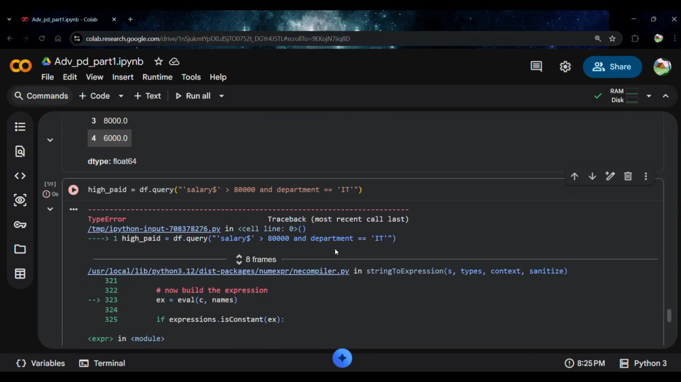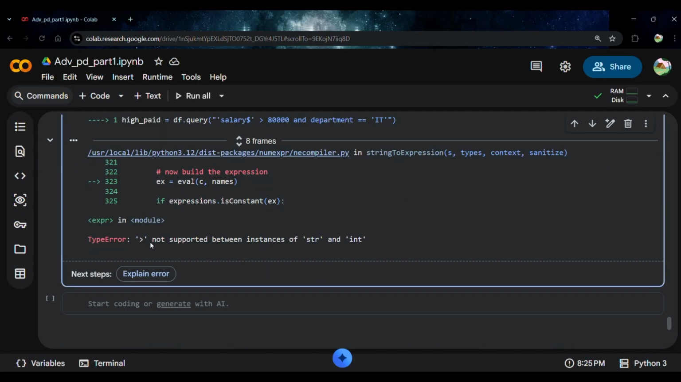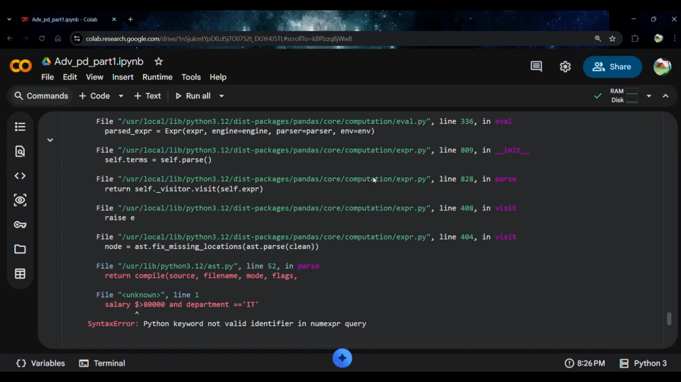We may find an error because we use quotes here. That's not necessary, because here it's a type error: not supported between string instance and int. So we are doing an operation, and if we take the salary as a string, it may not work. Because of that, we remove the quotations on salary and we give quotations to IT, which is a string or a category. Okay, now let's run.